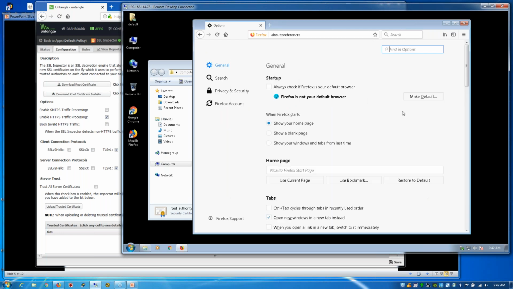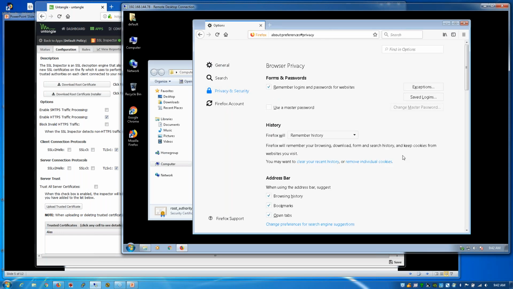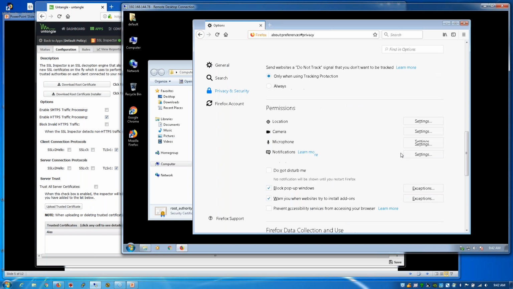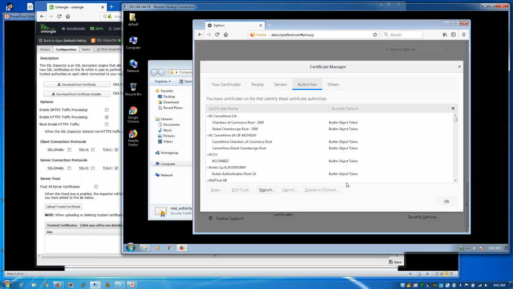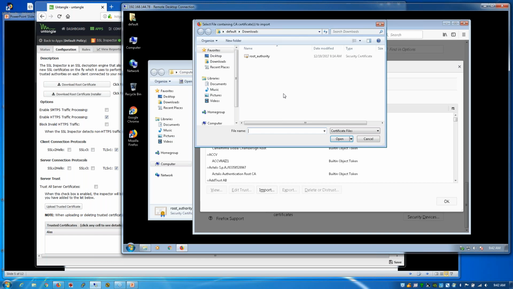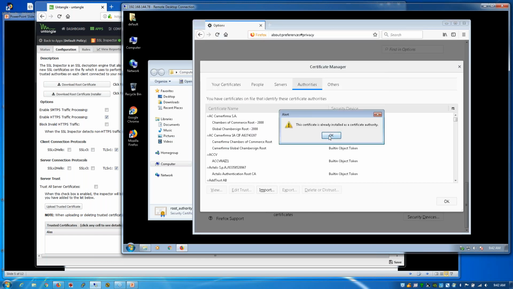So I'll go over here, options. I go to security. I'll just scroll down here to the bottom. And I want to view my certificates. And I'm going to import. So I'm going to import my root certificate here.